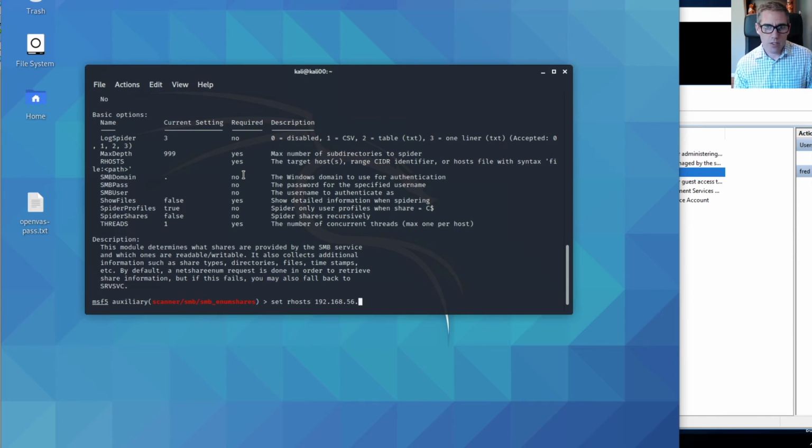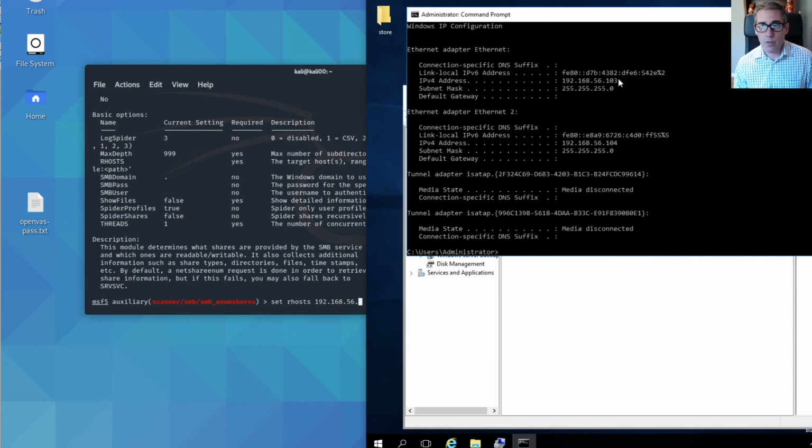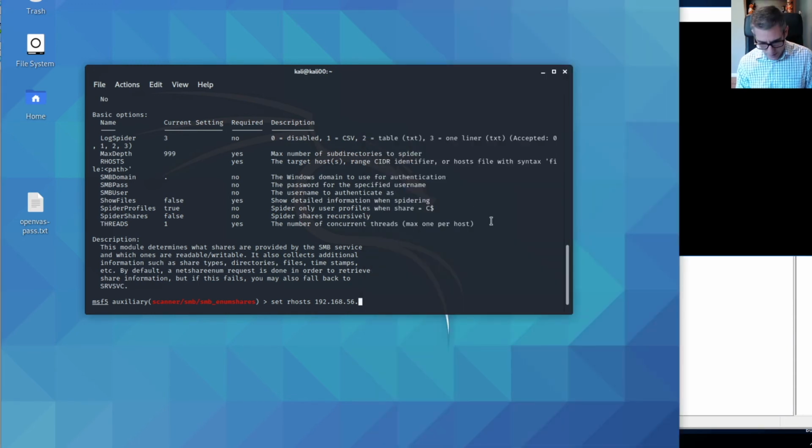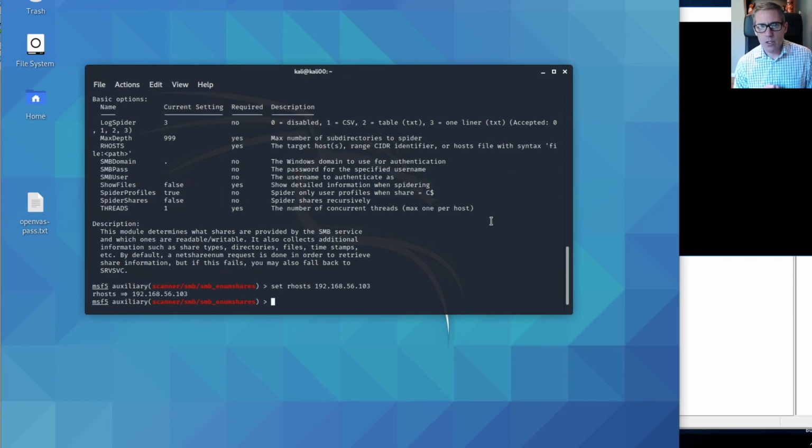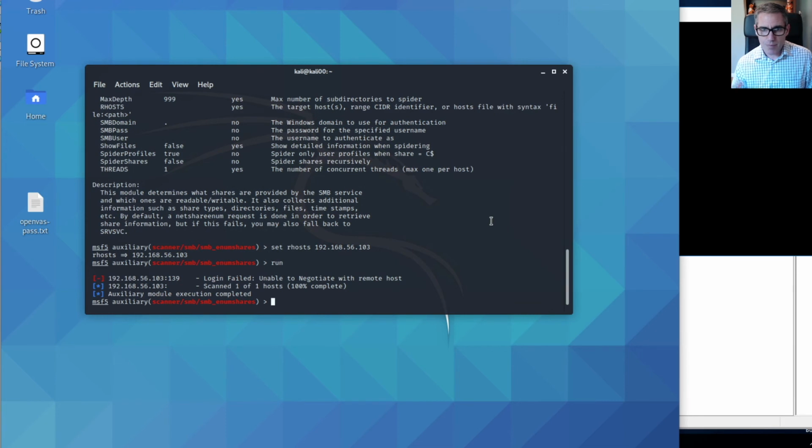192.168.56. This is on the same network. As I said, one of the IP addresses, 56.103. This is a host-only network in VirtualBox, obviously. So I'm using that. Now, if I wanted to try to run it here, I wouldn't get any results. The login fails on 139, and it's just not producing any results on port 139.